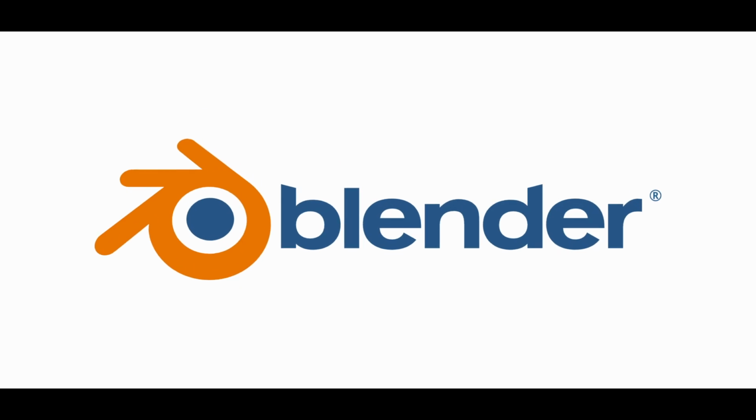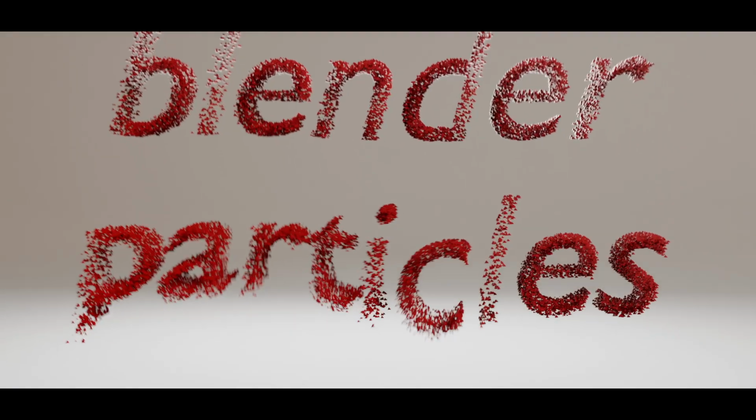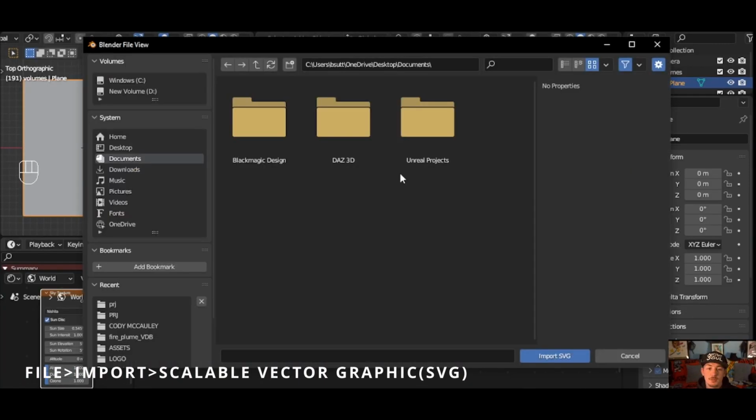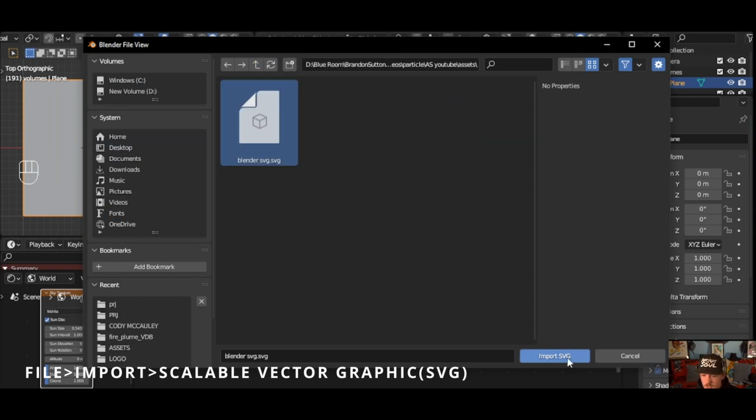Look at this logo. It is lifeless. Let's take this logo and kick it up a notch with Blender particles. And in order to do that, the first thing we do is get a vector logo and import it into Blender. So to import your SVG, what you do is click File, Import, Scalable Vector Graphic. Navigate to where it is and open it up.